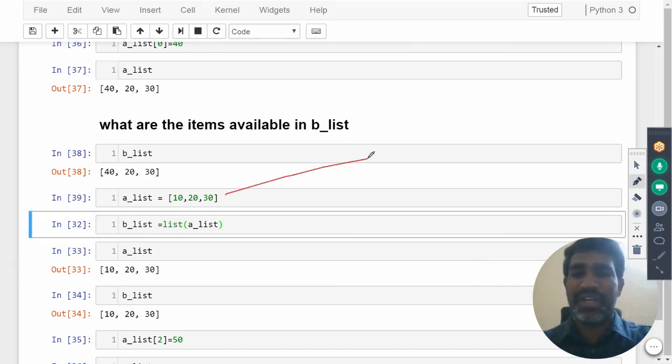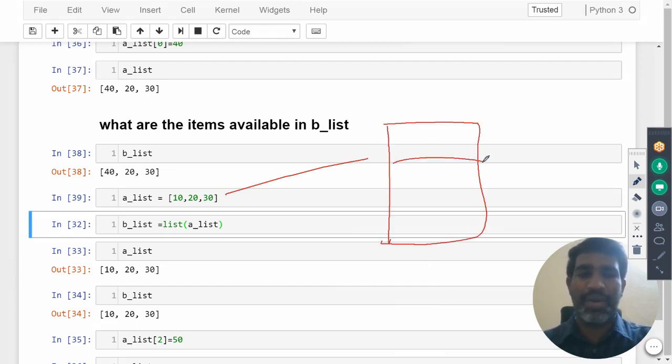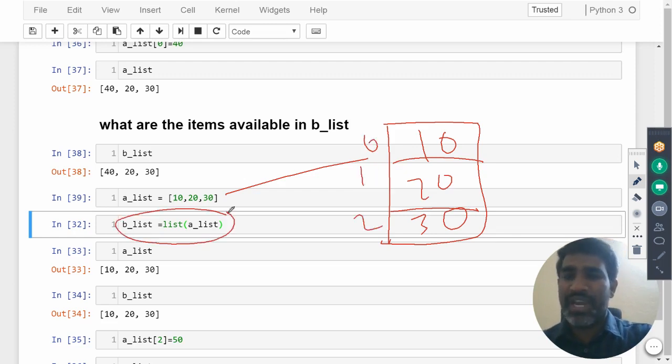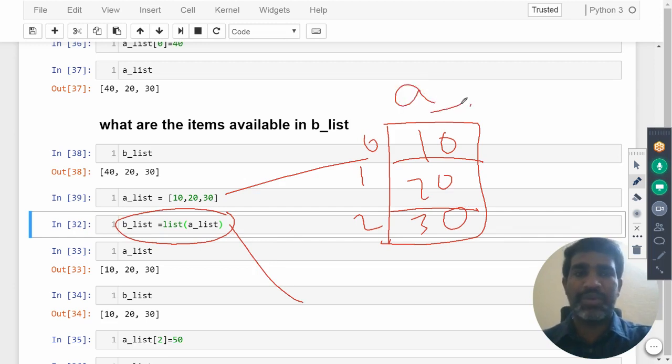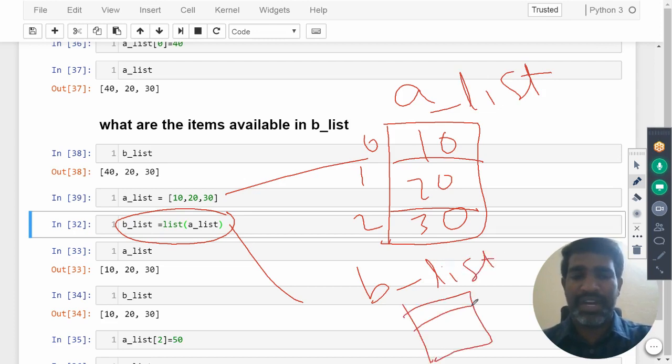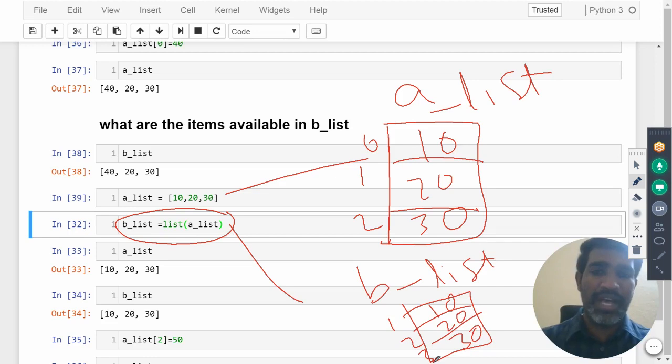If I use the list function, it will create a memory point here with 10, 20, 30, and this is 0 index, 1 index and second index. And whenever you say it like this, it won't use the memory we have for a_list. It will go and create one more memory point for this, with 10, 20, 30 and the index numbers 0, 1, 2 respectively. Now both have different physical memories, right? Yeah. Only the content is copied.